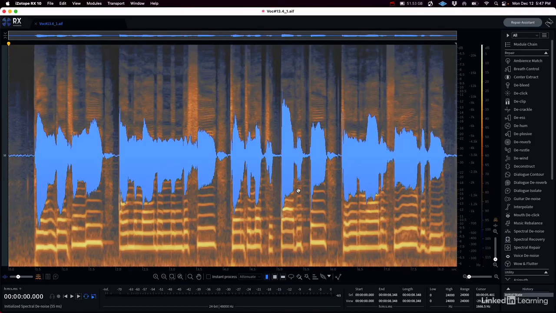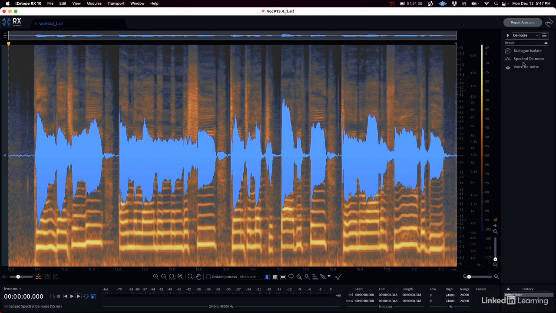Now let's go a little deeper on denoising. This I find is a great starting point because it kind of gets rid of the muck that's around some of the more specific or pointillistic or less constant things that you may want to clean up with your audio. So if I go to the denoise category here, I can see I have a few options.